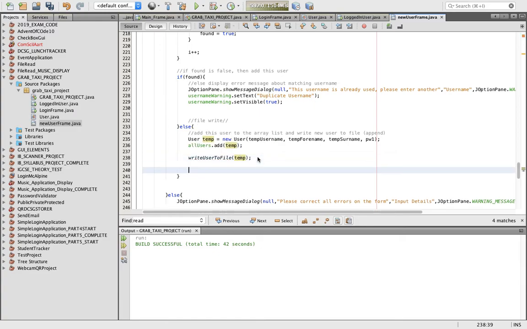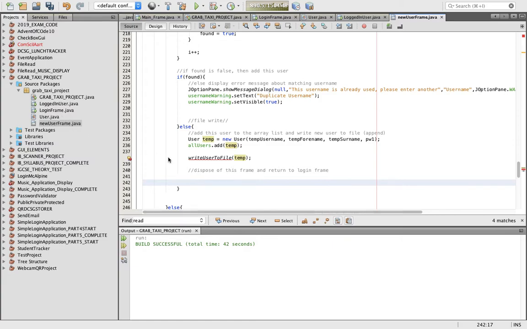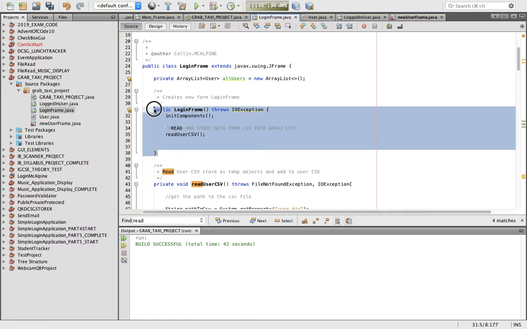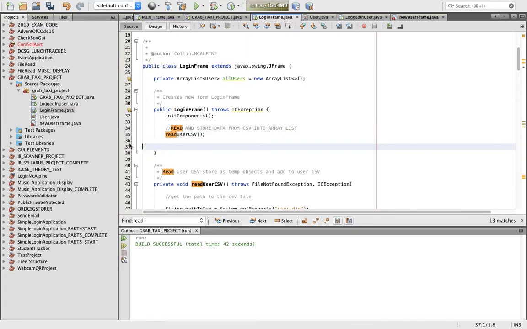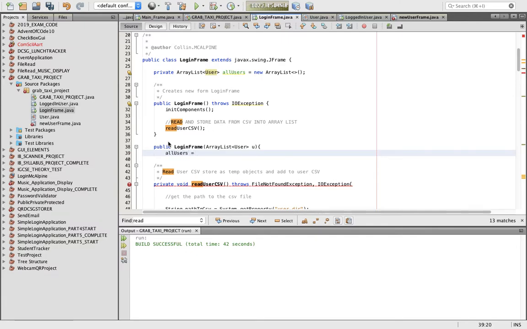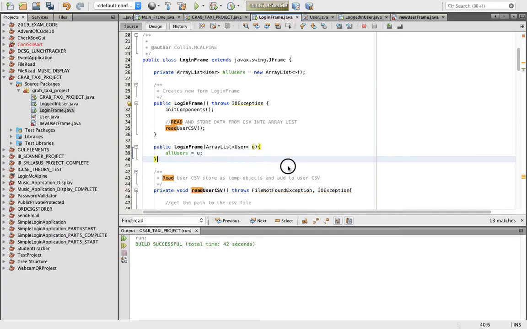So some of the things I want to do at this point now, I want to dispose of this frame and return to login frame. You could, if you wanted to, proceed to login from there. Now what I want to do is take advantage of polymorphism here. From my login frame, I don't always want it to automatically do the read from user CSV each time, because it's silly. We don't need to read in each time. It's not particularly an issue, but I just want to take advantage of polymorphism and have it accept an array list of user here, which we can say all users equals u. So that gives us polymorphism.